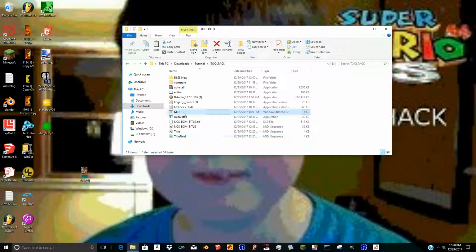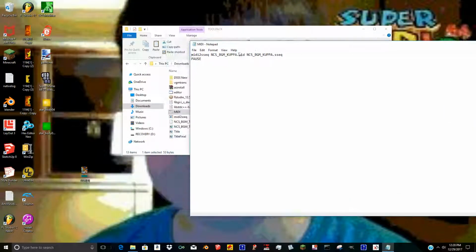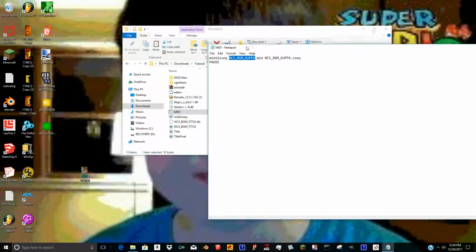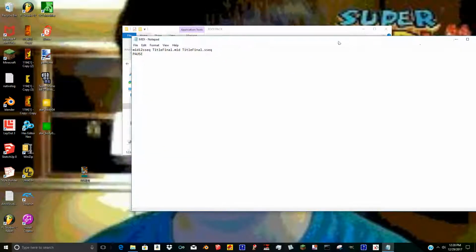Now go to the MIDI Windows batch file. Right click, say edit. As you can see, this would normally say file name, but I've already converted to SSEQ. Anyway, you want to type in the name of your MIDI for each of these. So in my case, it would be title final.mid. And this one, also replace with title final. Save that, and now the Windows batch file should run.